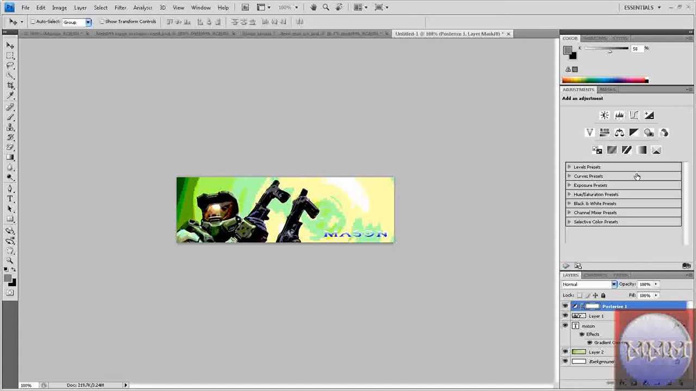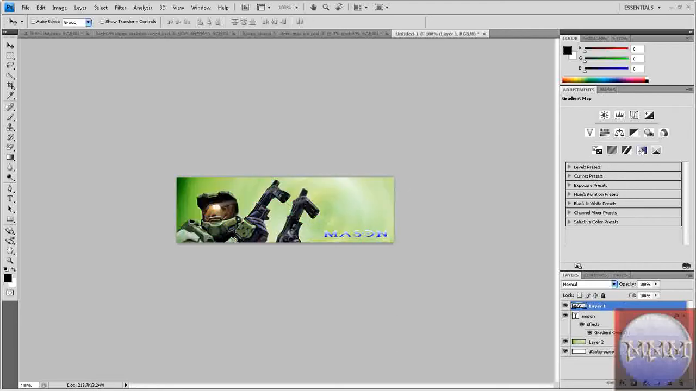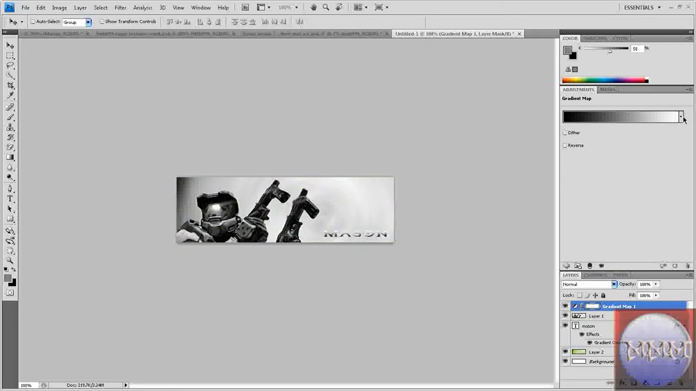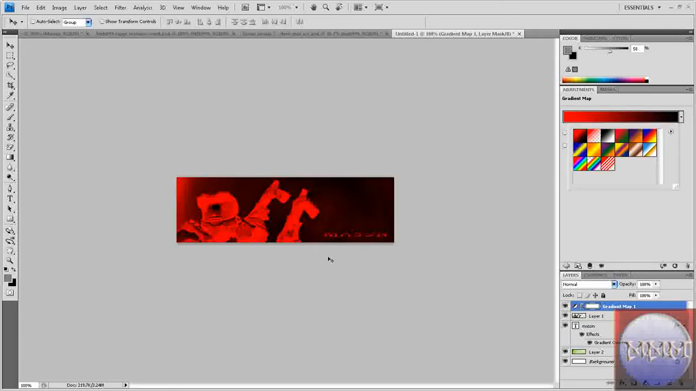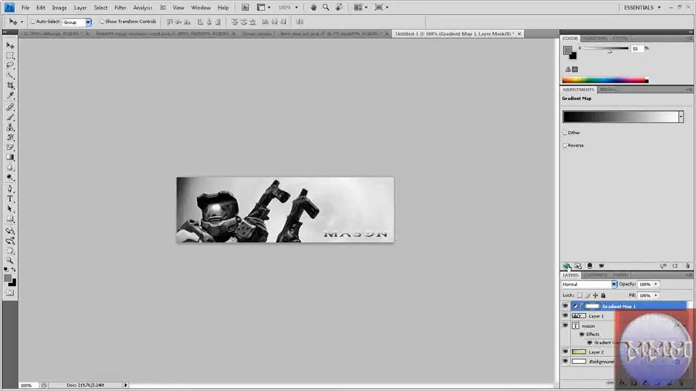So what we're going to do, if you want the whole thing with a coloured overlay, you need a gradient map, and that I think looks very effective. It looks dark, it looks like evil Master Chief.